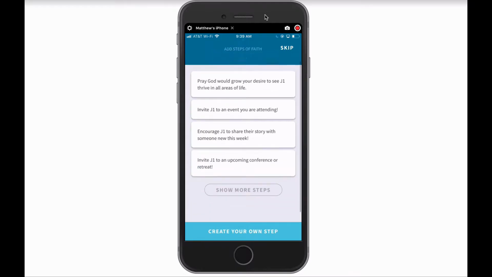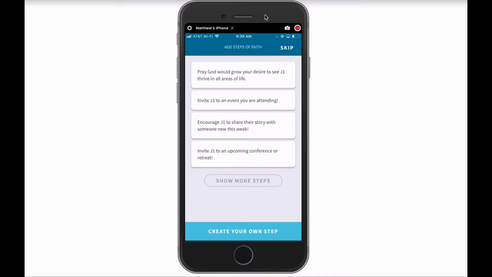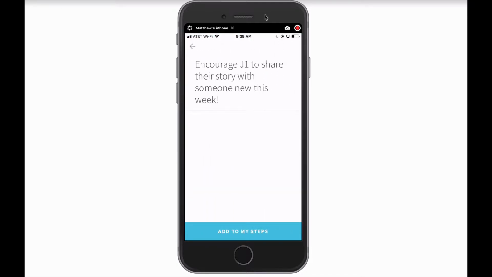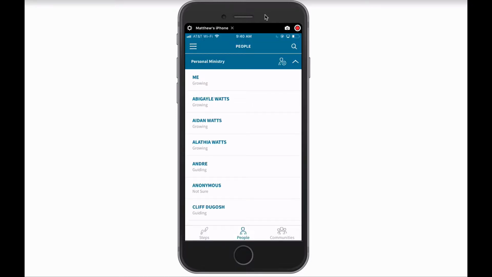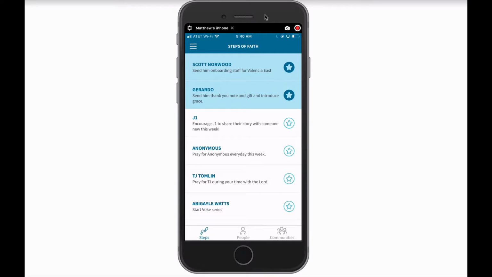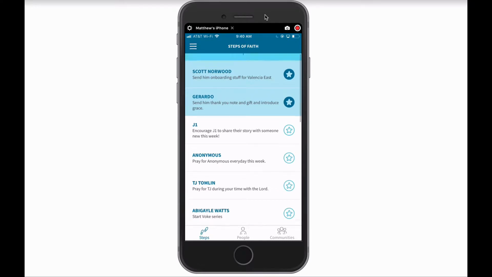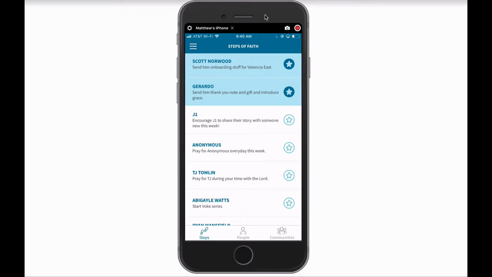But with Jay, I'm going to encourage J1 to share their story with someone new this week. I want Jay to take a step of faith himself. And this is going to be a way I can invite him into the mission by actually helping him take a missional step. So I'm going to add that to my steps. And we can go over here into my steps, and you can see that there it is. J1, encourage him to share his story with someone new this week.